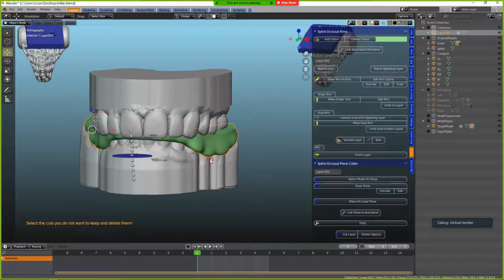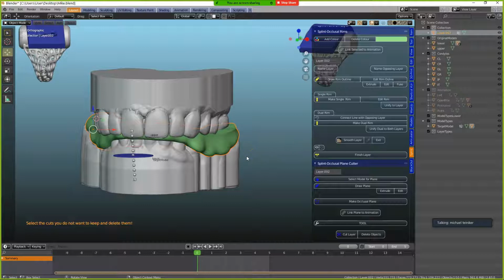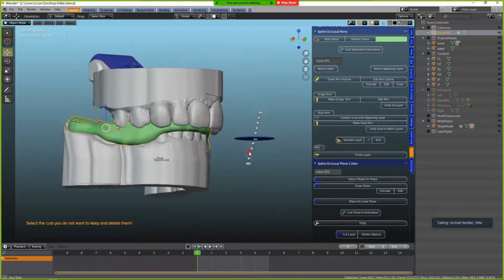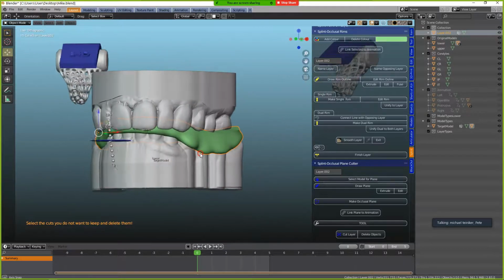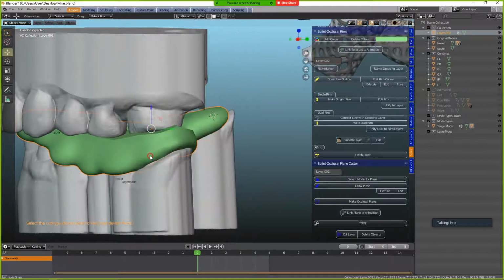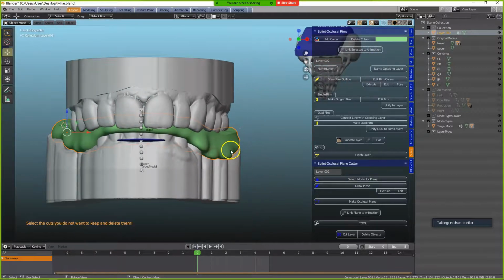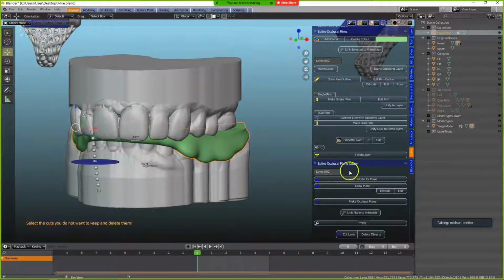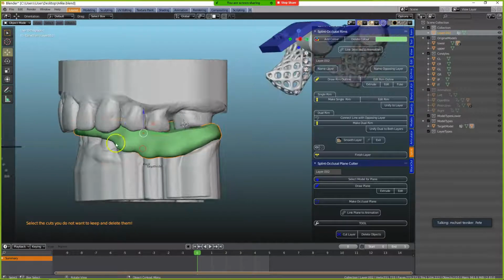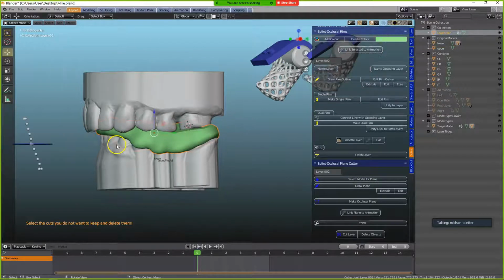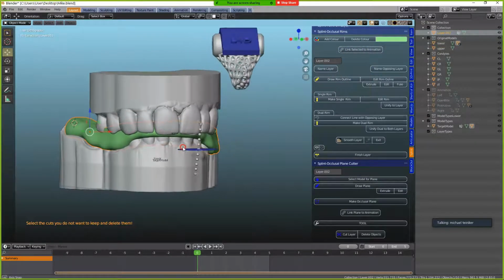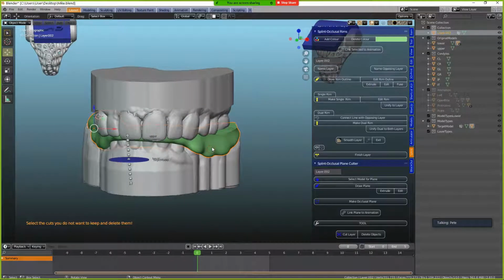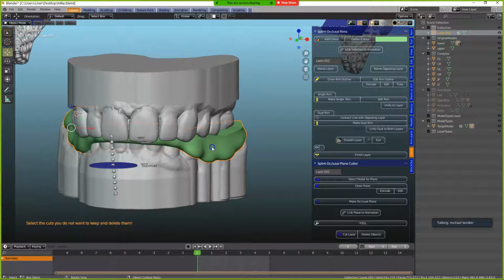So okay, are there any questions? This is a very difficult tutorial. Okay, so you wouldn't usually use this occlusal plane cutter, but because your mandible is shaped like a curve like this, it makes it a little bit more complicated.